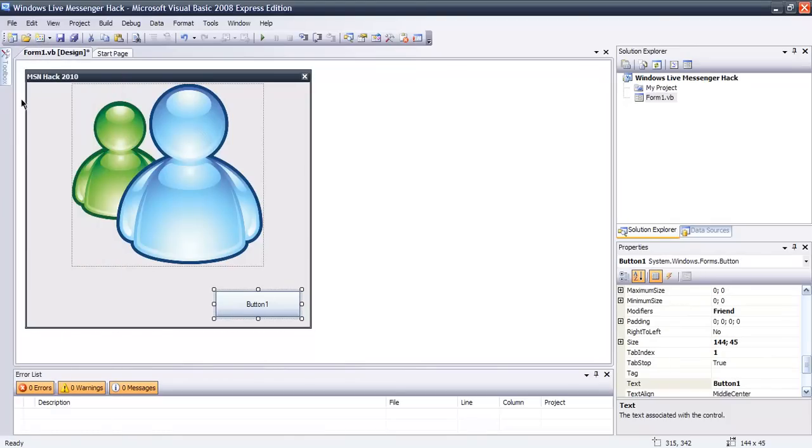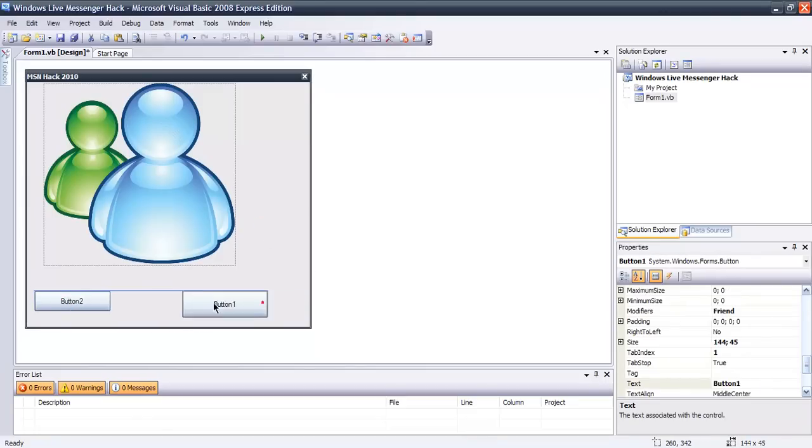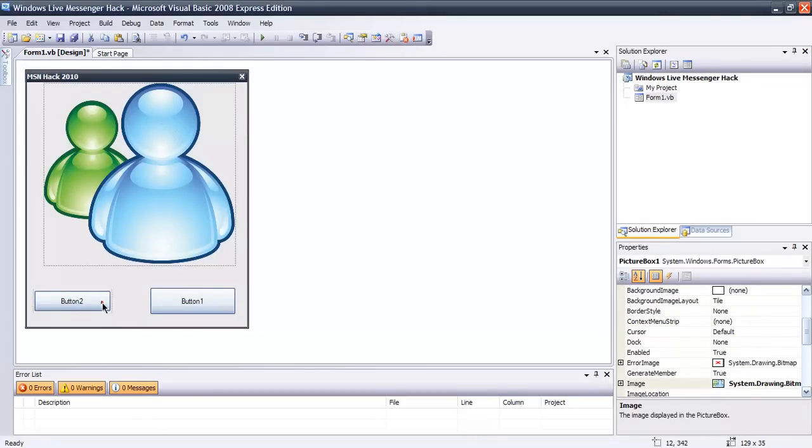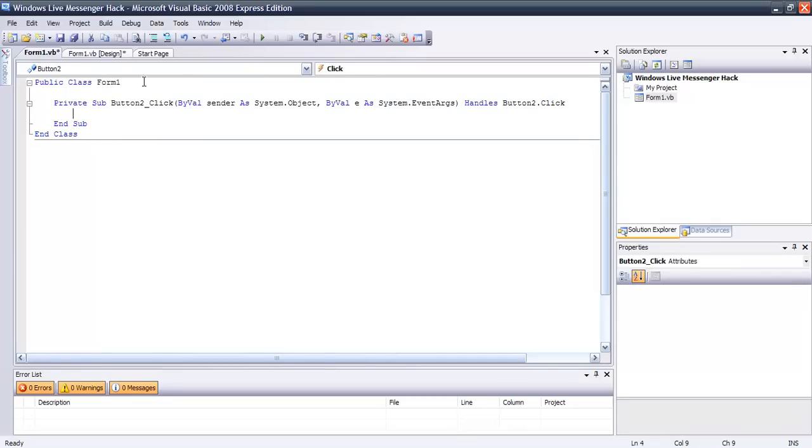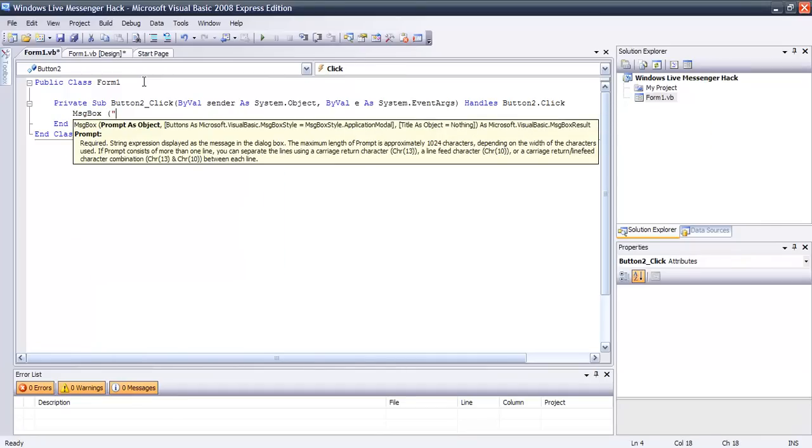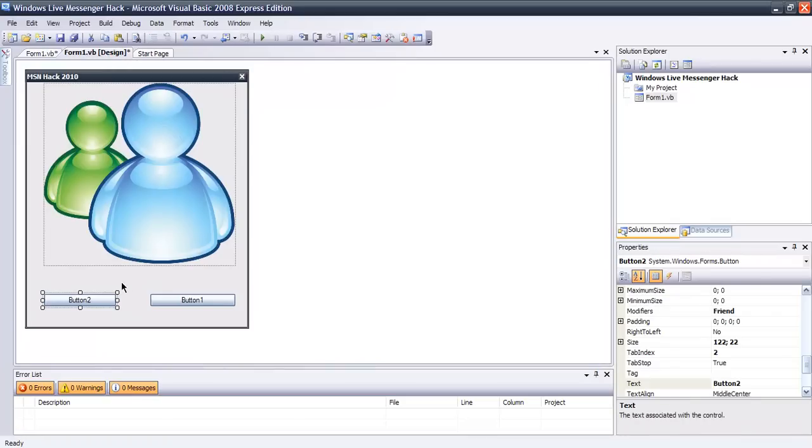Add two buttons. Make them fit the image, make the buttons a little smaller or a little bigger, it's up to you. On the first button, double click on it and type MessageBox, and type your MSN password is Rasket. Please click on the button show password, and change the name of it to Rask password.